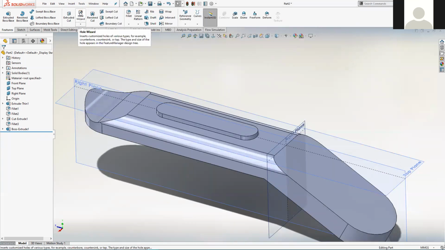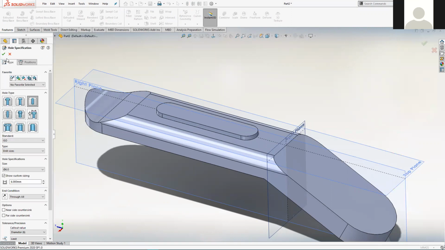So hole wizard, we've not used this feature before, so I'll go slow through it, and we might go backwards and forwards and look at some of the options. So hole wizard, we're going to select, and then you get the hole specification dialog on the left hand side.